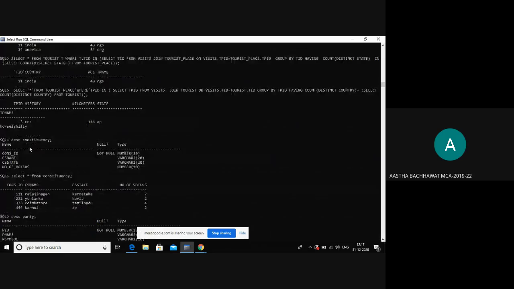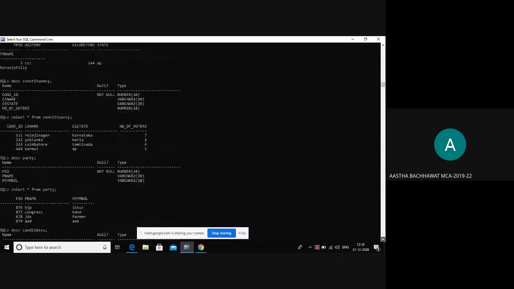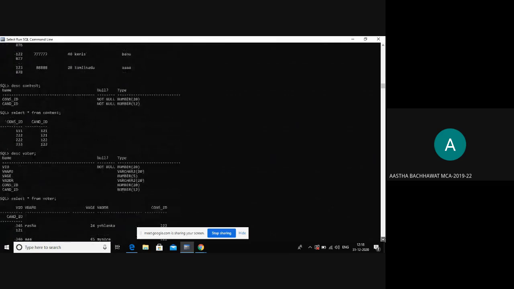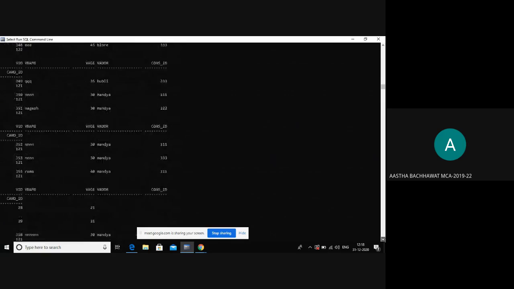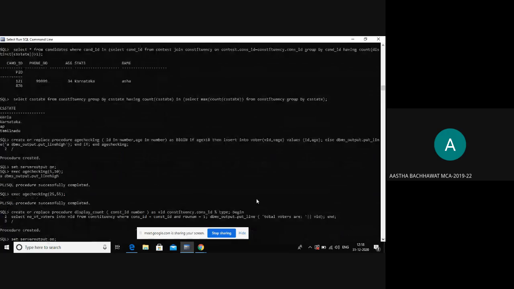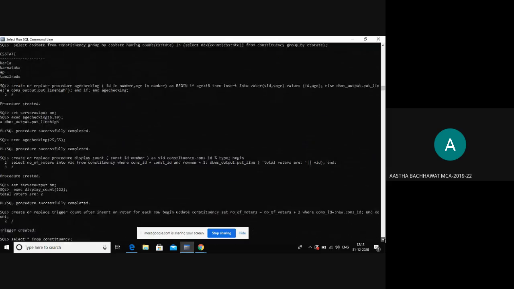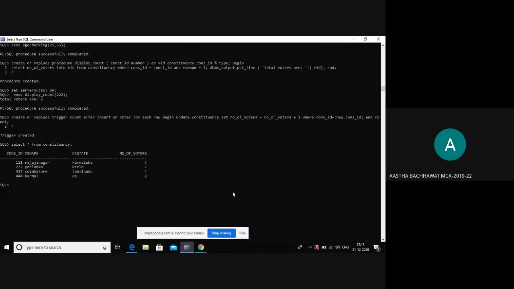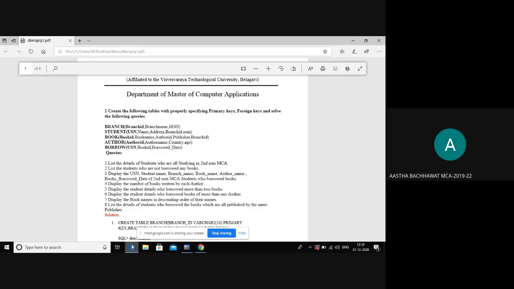And the last program, here I've created the tables: constituency, then party table, then candidate table, then the contest table, and the voter table. And this is the first query, the second one, then the third one, the procedure I've created and executed over here, procedure successful. Then the trigger one. That's all, ma'am.